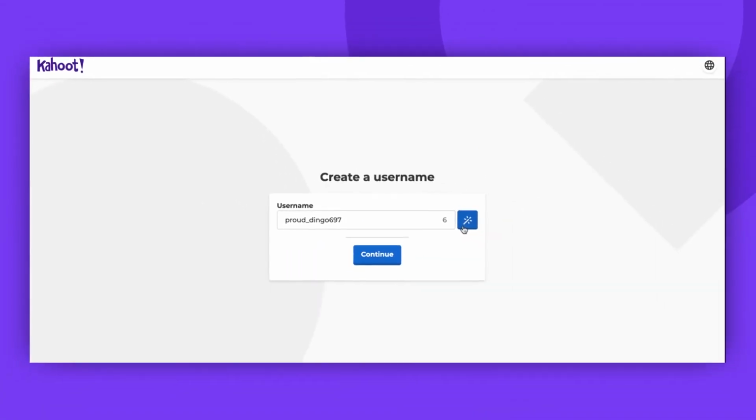Choose a username. You can click on the magic wand icon to generate one automatically. Your username should be 20 characters max with no spaces or special characters, except underscores and periods.